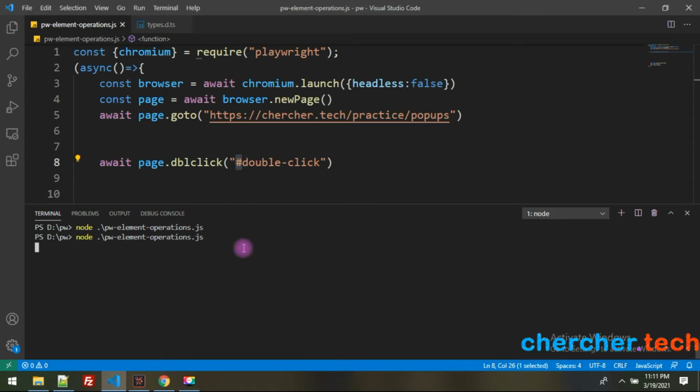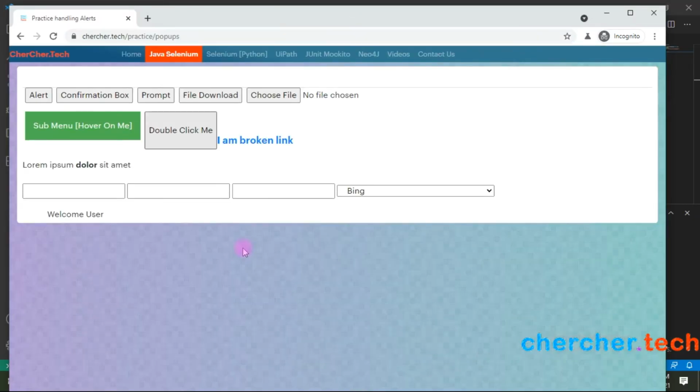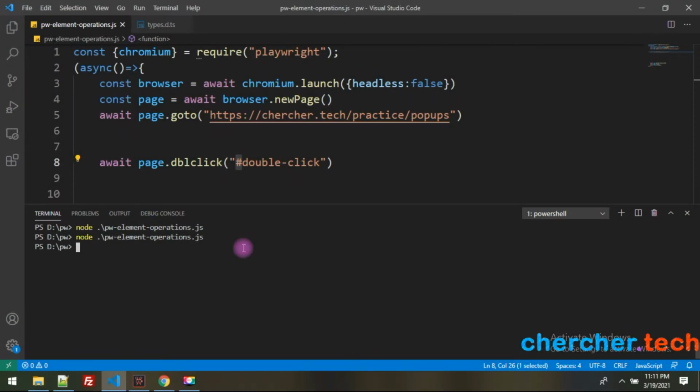Now let's execute it again. It will be so quick, sometimes we miss it. It worked, but we cannot see it. That is the problem with the double click, I mean with the pop-ups actually.